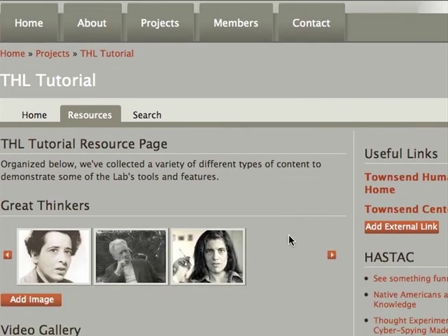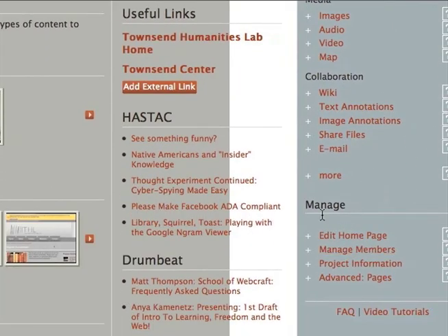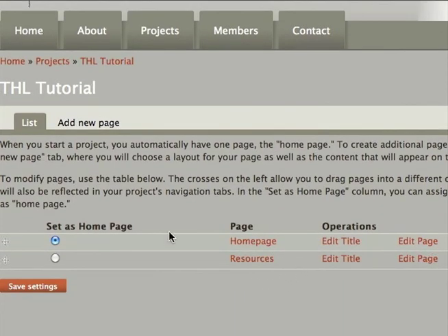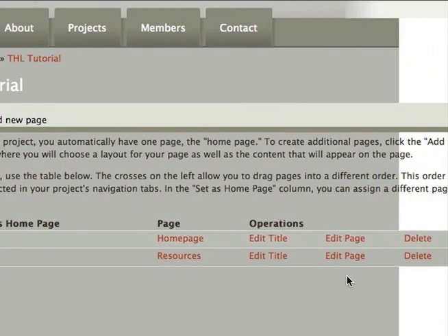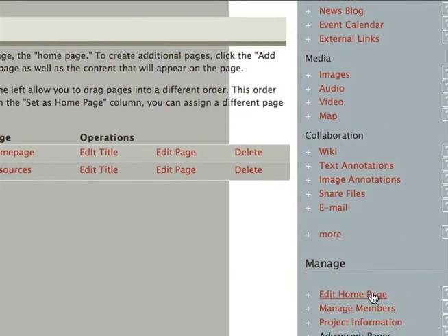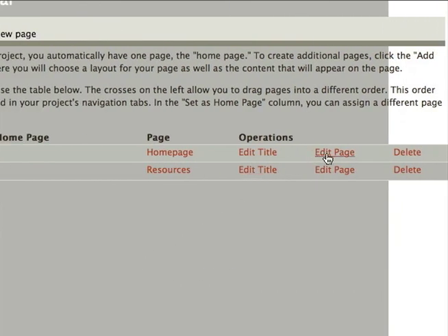Here's how. So back to that Manage section, which is under your toolbox, we'll click on Advanced Pages. And here we'll see a list of our project's current pages, and we can select the page we want to organize by clicking Edit Page. And just so you know, the Edit Homepage that we just clicked on was a shortcut for Edit Page for the home page. But we're going to click on Edit Page for resources for now.